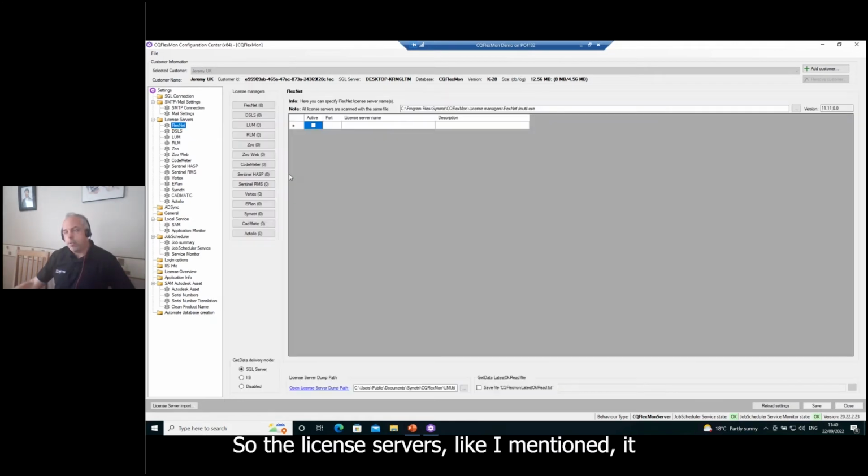So the license server, like I mentioned, it starts to look at FlexLM servers, and some customers may have one FlexLM server.